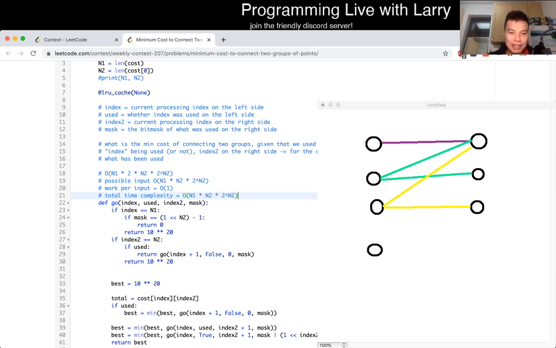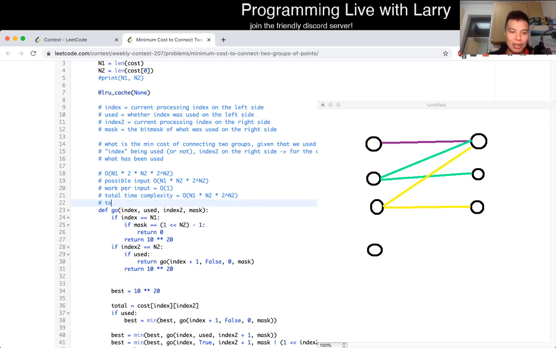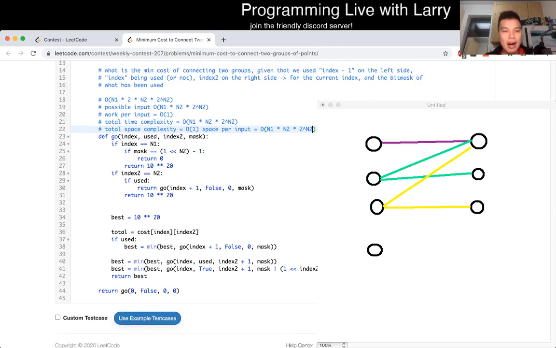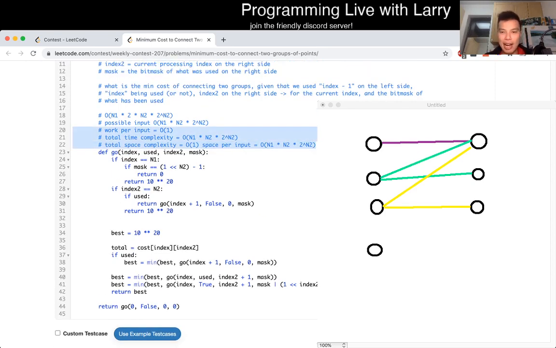And total space complexity is the number of states, so it also takes one space per input. So the entire thing will be O(n1 times n2 times 2 to the n2). I don't know if I said that right, but yeah, that's the time and space complexity. Cool, that's all I have.